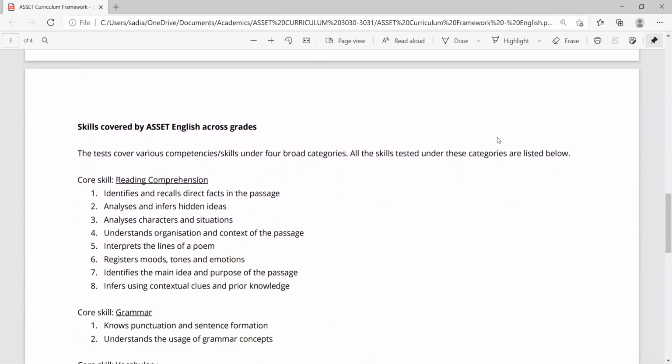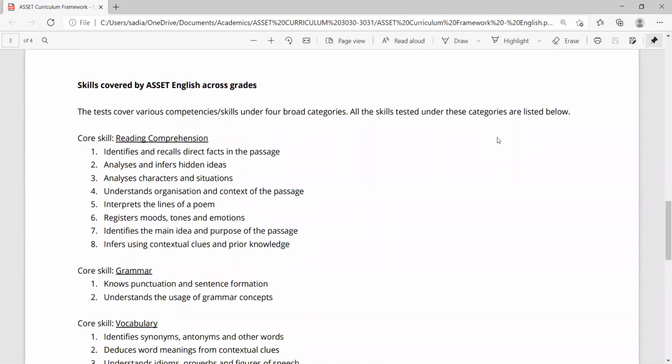Skills covered by ASSET English across grades. The tests cover various competencies and skills under four broad categories. All the skills tested under these categories are listed below.